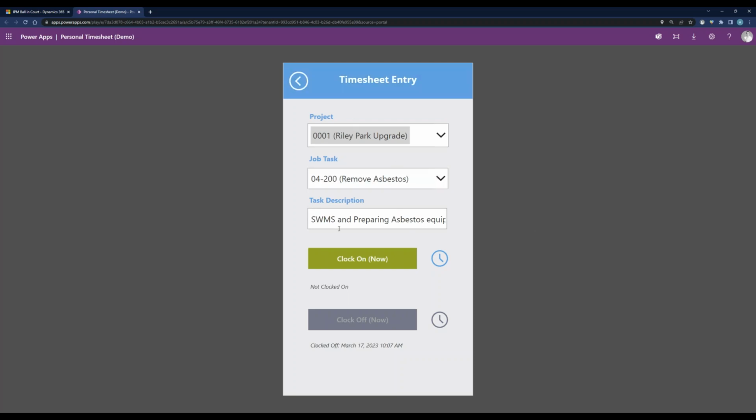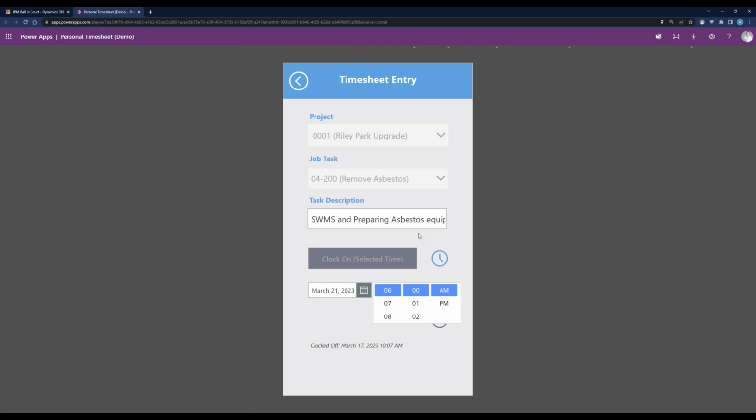Once I've put in my required information, so my job and my job task, then I can either clock on with the current time, or I can hit my little selector here and say, actually, I started at, let's say, 6 o'clock this morning. Obviously, we're going to capture the system time. So the timesheet that comes in is going to say they actually changed this time from 12:06 to 6 o'clock. So we've got that kind of control in there.